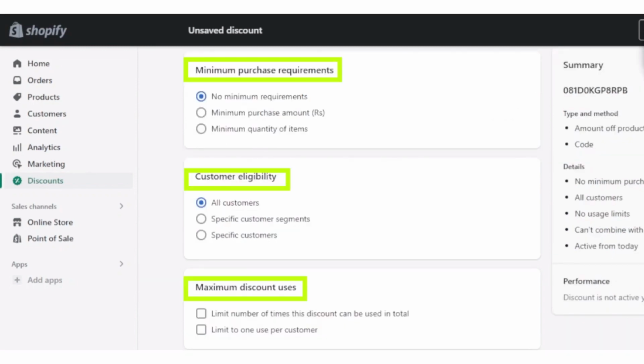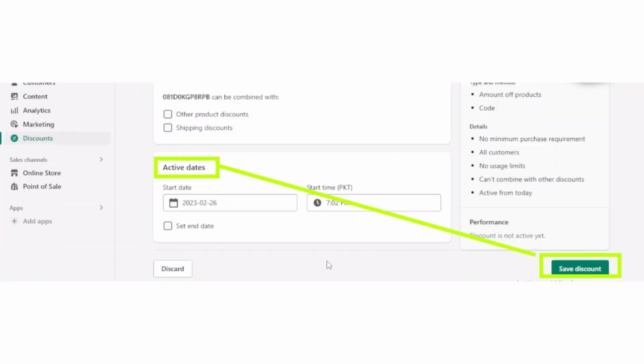Now you have to set the date and select all the options if there are any minimum purchase requirements or any customer eligibility or any maximum discount uses. So you will set it up, and then you will definitely set the dates that you want it to be active, the start date, the time, and the end date, and then click on the save discount button.